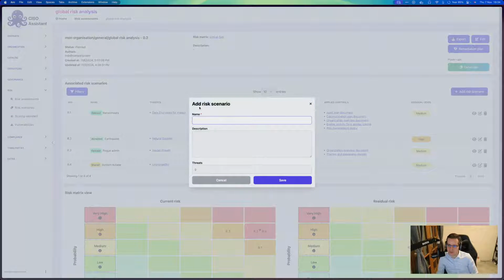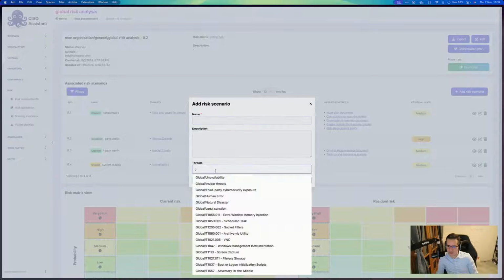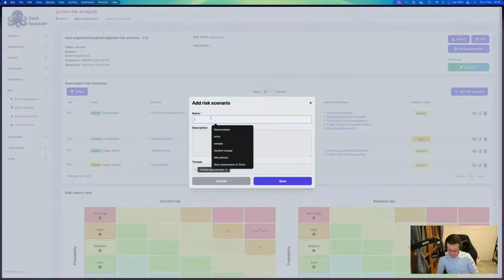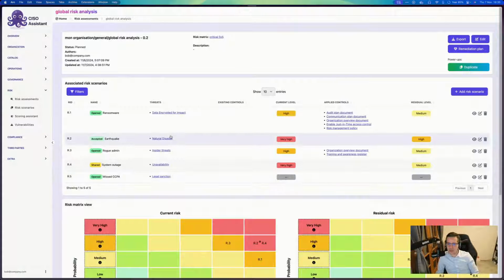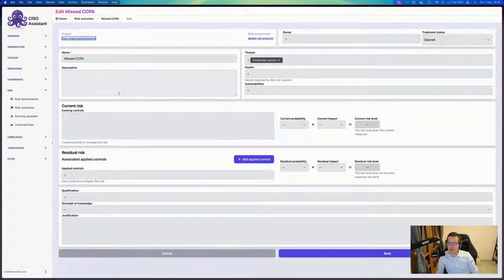So to start the risk scenarios, you just pick something from the catalog. If you're lacking some inspiration, let's go with, I don't know, legal sanctions, missed CPA, for instance. Here, you're just collecting the items, and to illustrate the progressive input that I mentioned, you've seen here that I'm not collecting too much information, but once I'm mature enough on my analysis, I can go back and start enriching those data progressively.